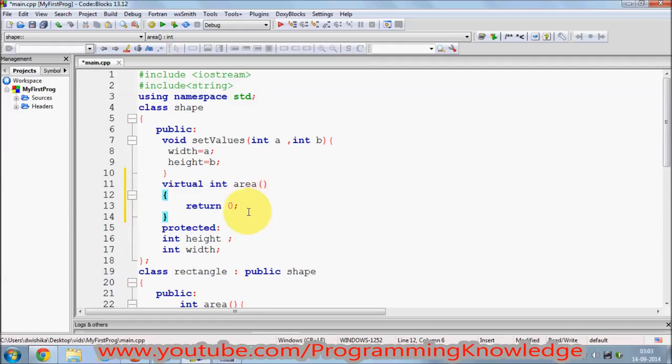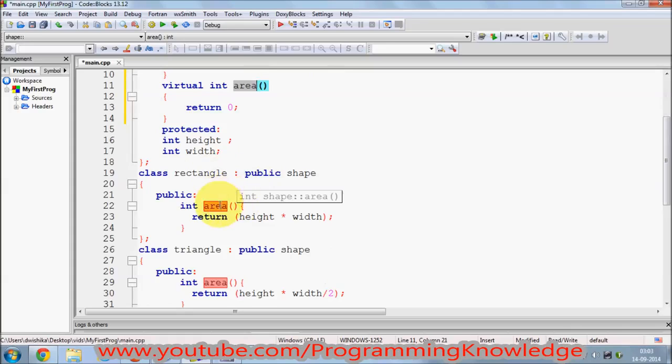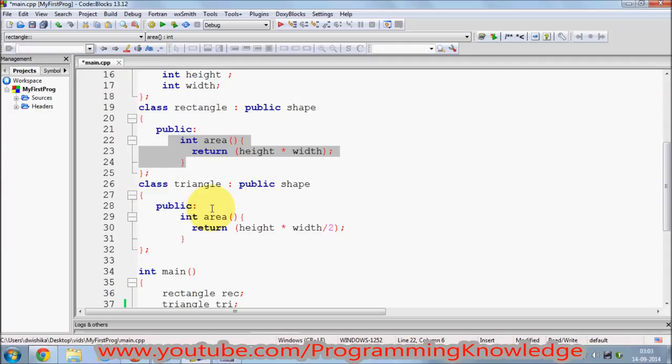And what is the use of defining this virtual function? If you define your member function as a virtual function in your base class, you can provide the redefinition of this function in your derived classes. So I have this virtual function called area. I can provide the redefinition of this virtual function in my rectangle class by the same name area, like this. And I can even define the redefinition of this function in my triangle class.